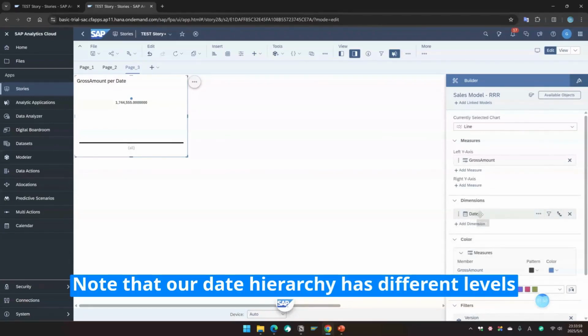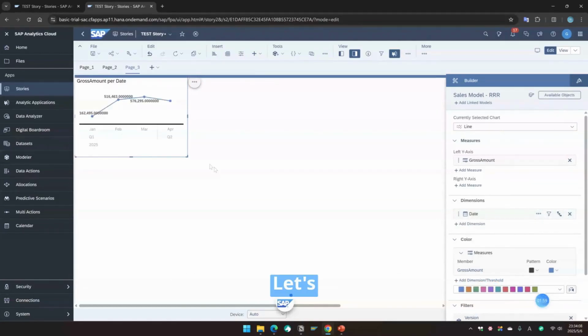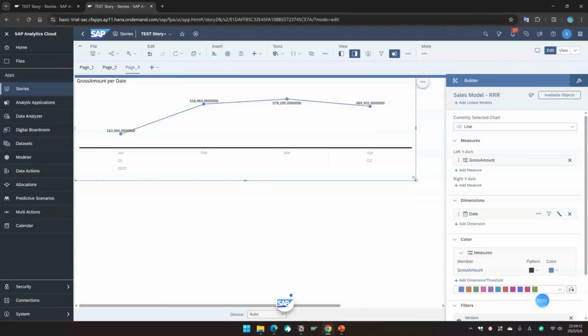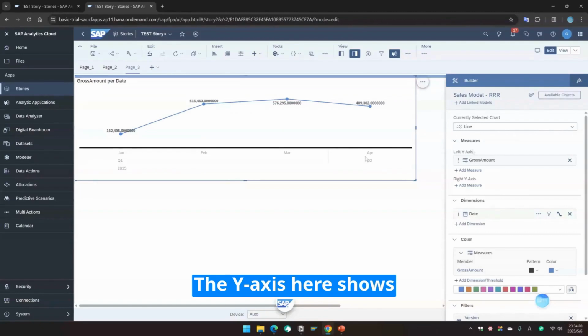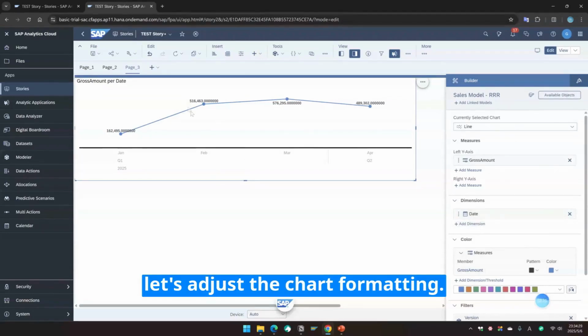Note that our date hierarchy has different levels. We'll select Level 4, which represents months. Let's enlarge the chart for better view. Now we can see our basic line chart is complete. The y-axis here shows sales revenue, and x-axis displays months. Next, let's adjust the chart formatting.